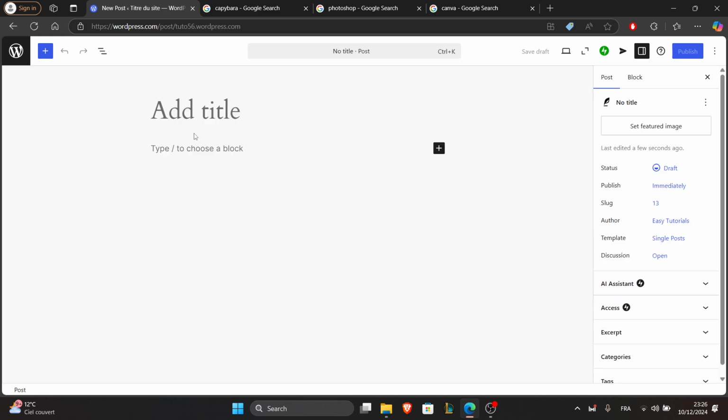Now the second step is to draft the content. Write a catchy title and structure the post with headings, paragraphs, and media. You can also use the block editor to format content effectively. You can use this one right here.